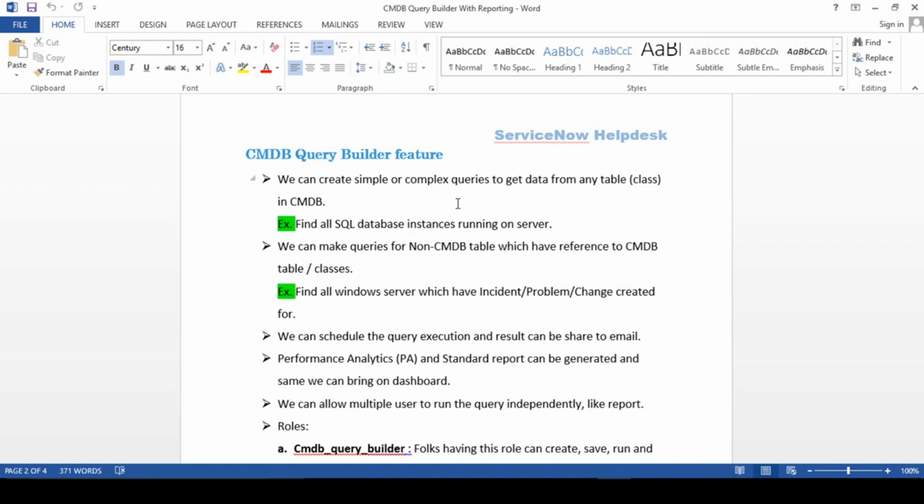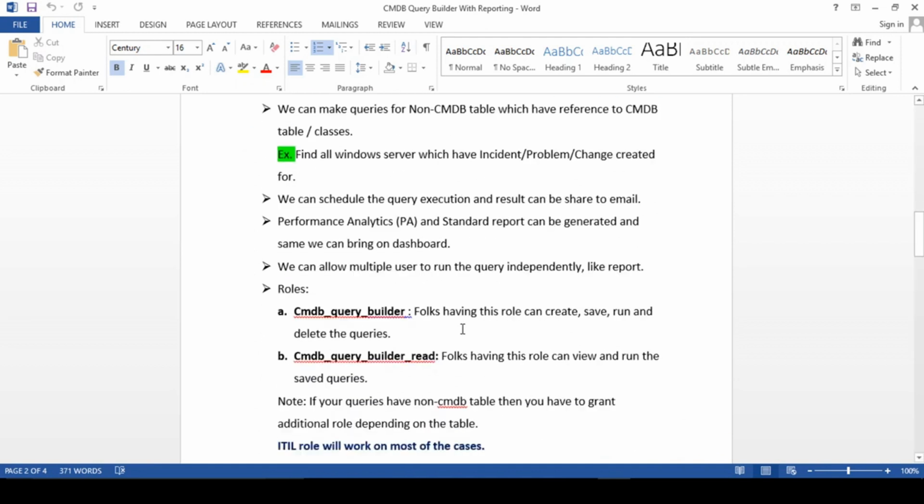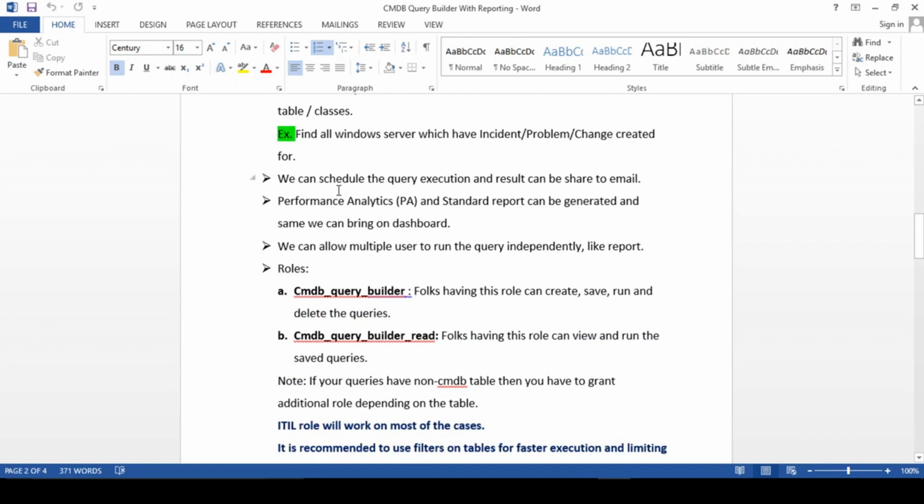For example, find all Windows servers which have an incident, change, or problem created for them. We can do it that way using a query builder. Third point, guys: we can schedule the query execution and the result can be shared by email.